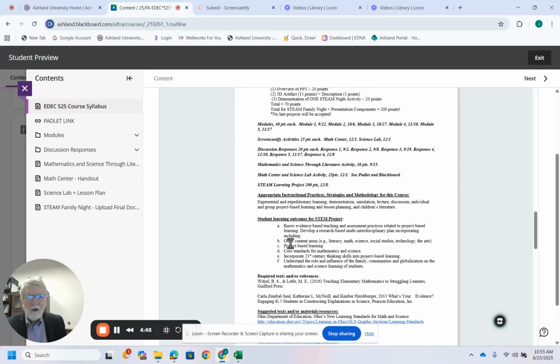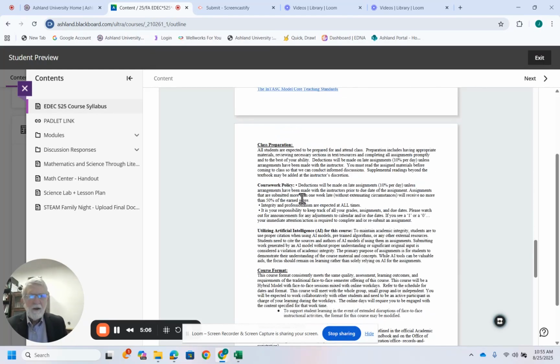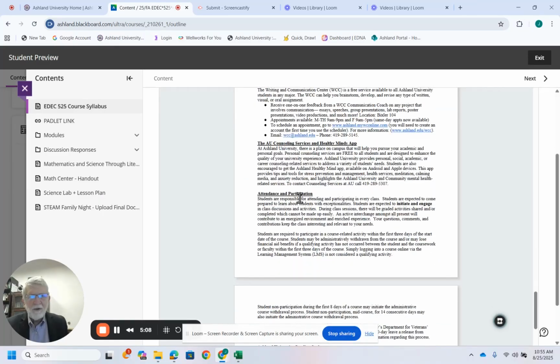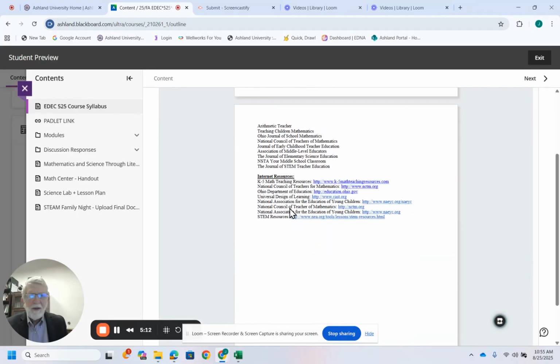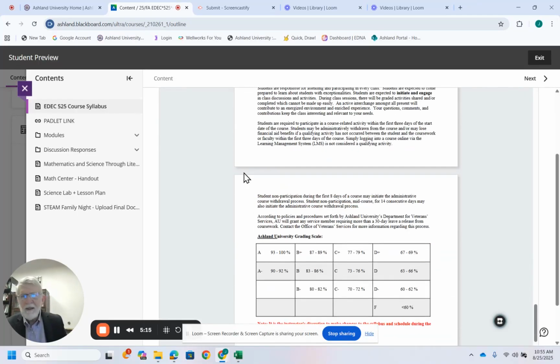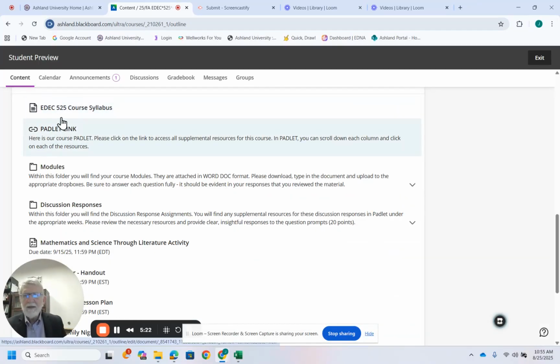So you can go across there, see those, and then that's for each one of those, the Screencastify activities, discussion responses, math and science through literature activity, the Math Center and Science Lab activity, and then the STEAM learning project, and then how much each one of those are worth. And then you go down through here, and there's more information here. Here's the grading scale, and so forth. So that's if you go to the next thing here, it shows you that this is a link.